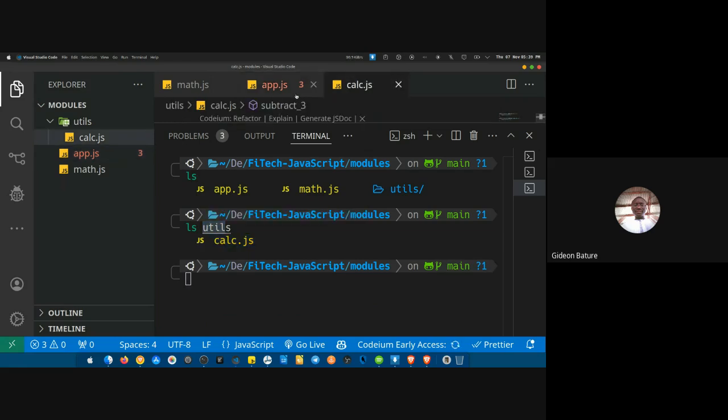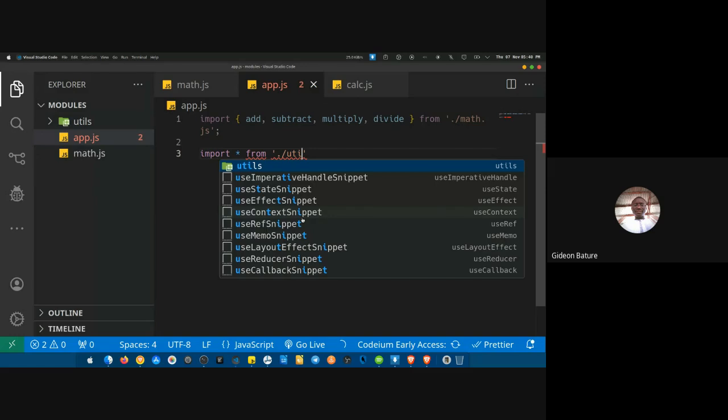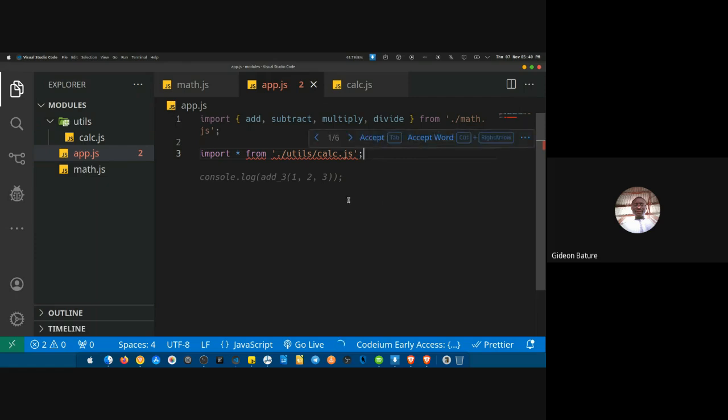So in this case, if we want to import it, we are going to import it from dot slash. Inside this directory where app is, the name of the folder that is in the same file location as app is utils. So we will now say utils, then inside of utils, that's when we will see calc. So ./utils/calc.js. Then we now have our semicolon. So do we get that?